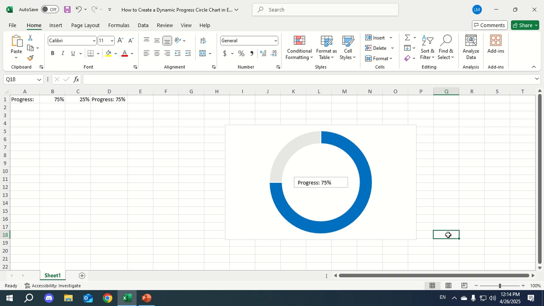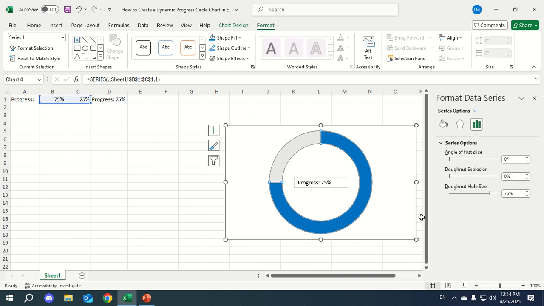You can adjust the whole size of the donut if you would like. To do that, double-click on any slice to open the Format Data Series panel. Then use the donut hole size slider or type a percentage to change the size of the hole. I am setting mine to 60%.